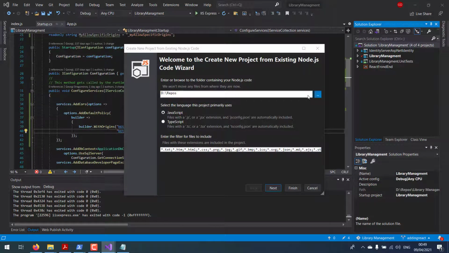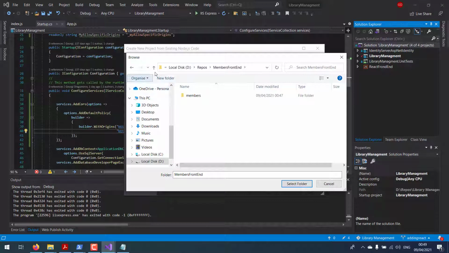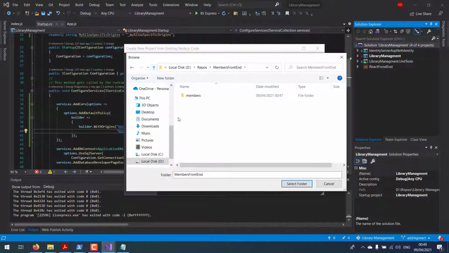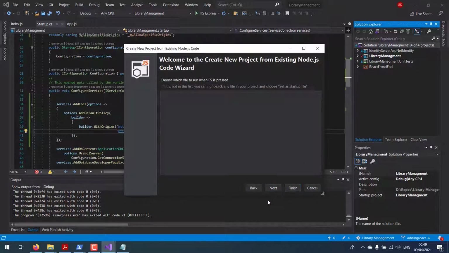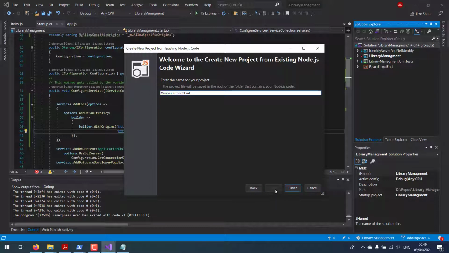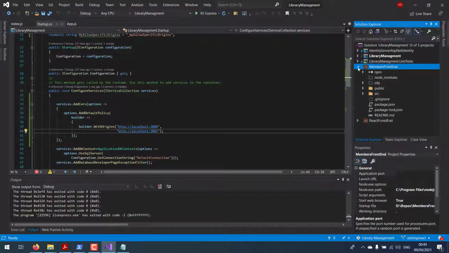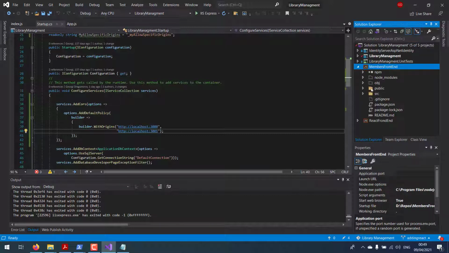and let's find the location. The location is here, so this is the location. Next, finish. Now it's gonna add it in a second. Yeah. Now we have members front end and React, which is Hacker News.